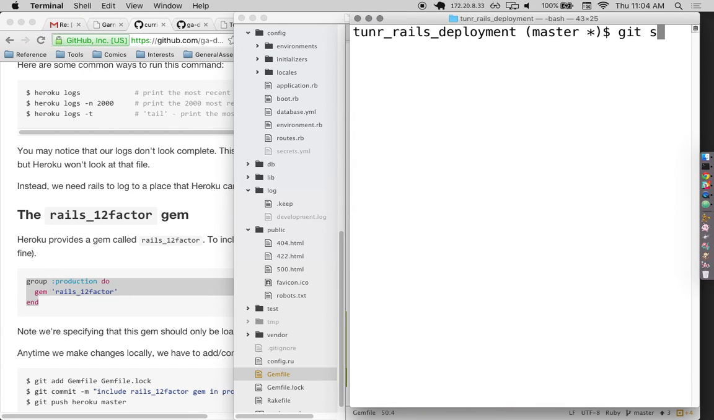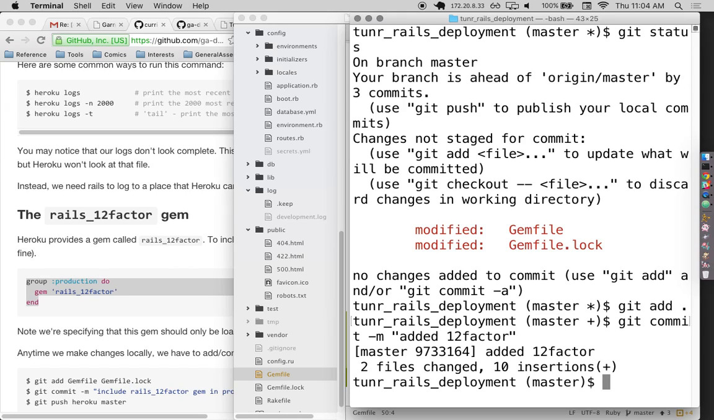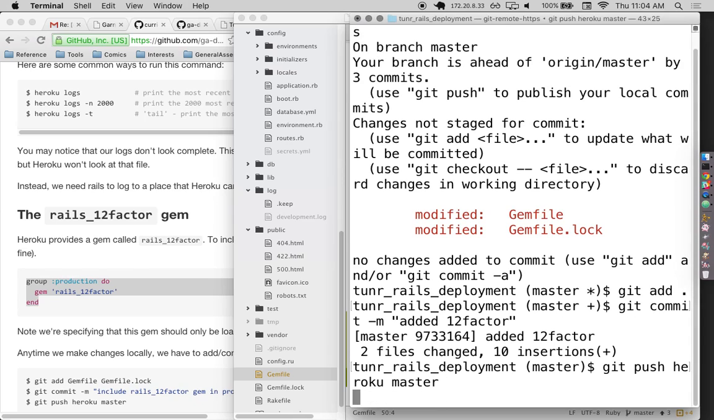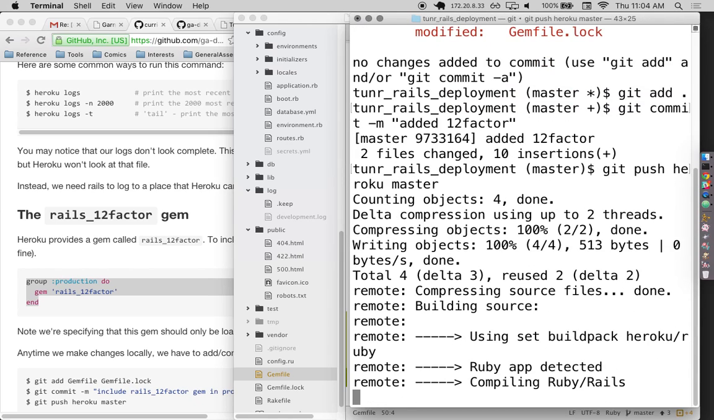All right, cool. Now that I've done that, I should see that Gemfile and Gemfile.lock were updated. I'm going to push those up to Heroku. Git commit. Added 12-factor. And I'll git push heroku master. And wait a minute.